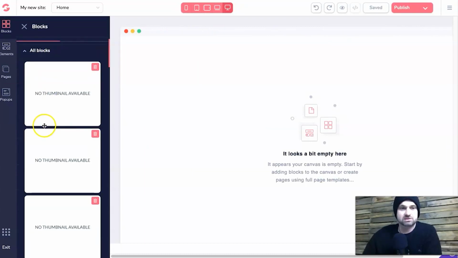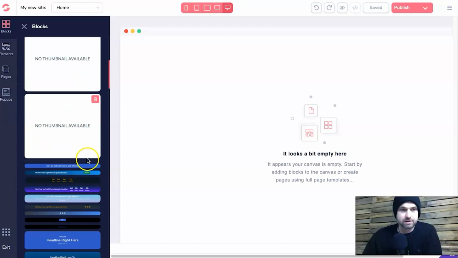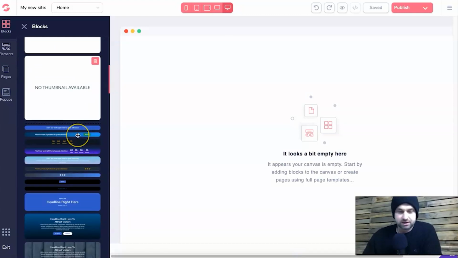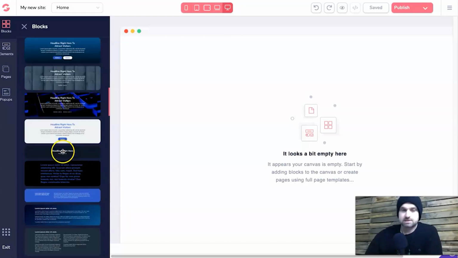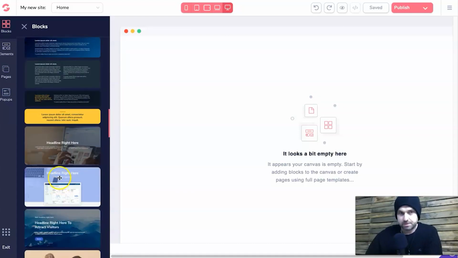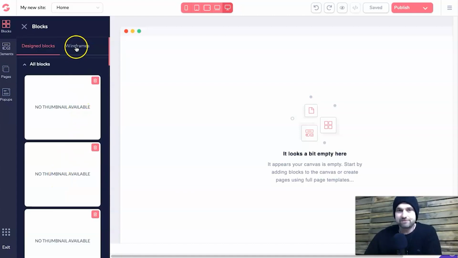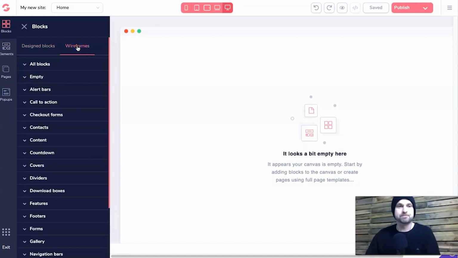Now, I don't know why these first couple don't show up, but if you want to use blocks that you can see what it looks like, it's got all the colors and all that sort of stuff, you can choose it from here. But I'm actually going to go with wireframes, which pretty much means it's the skeleton of the page or the blocks, and we'll go from there. So you can choose which ones you want.